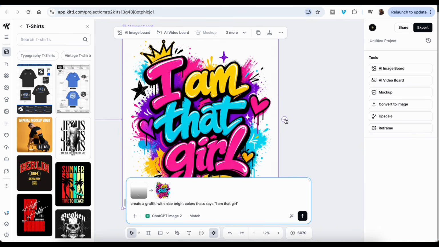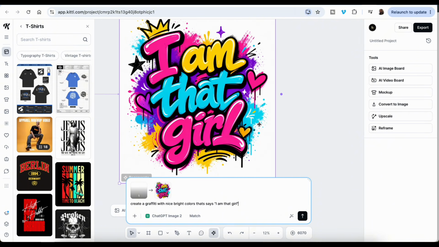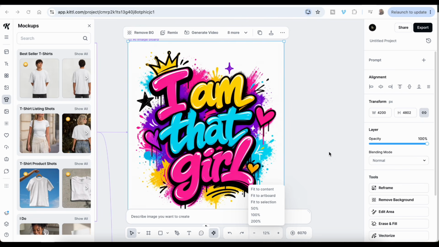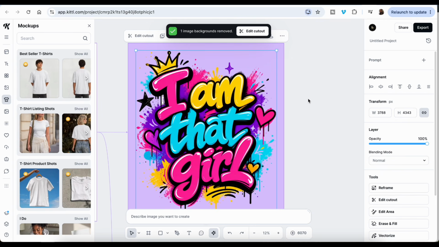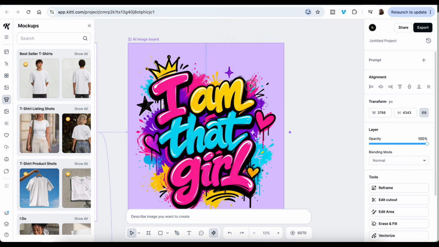Okay, so let's see what else we could do if we need to do any tweaks to it. I love the colors. I love everything about this. Okay, now that our image is created, we would click on it because we want to remove the background because we need it to be a transparent background. So we're going to say that, remove the background. And it did it. It removed the background.